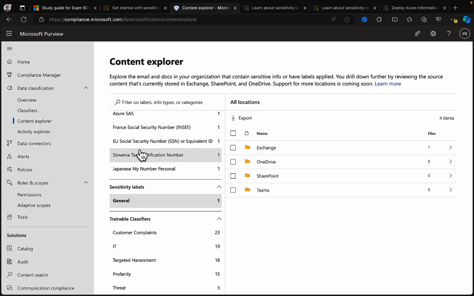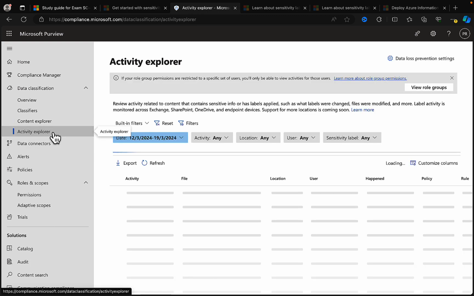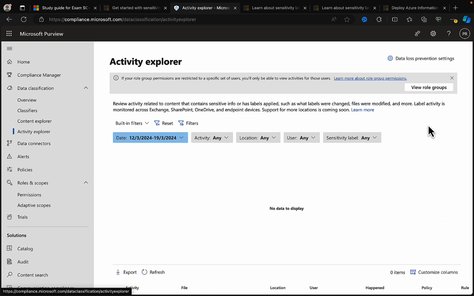So Content Explorer is a really good way of getting a quick look at where you have matches to that labeled content. Activity Explorer will enable you to see when users have applied a label, removed a label, lowered a label to a less restrictive permissions, shall we say, and if it requires a justification, that justification will be recorded as well, so you'll be able to see all of that in here.